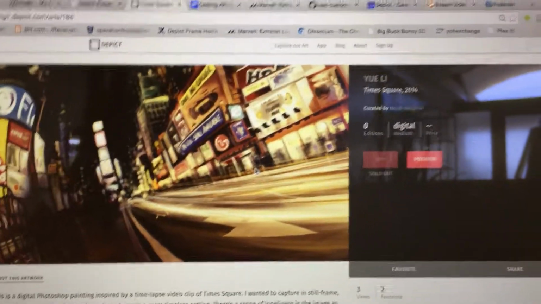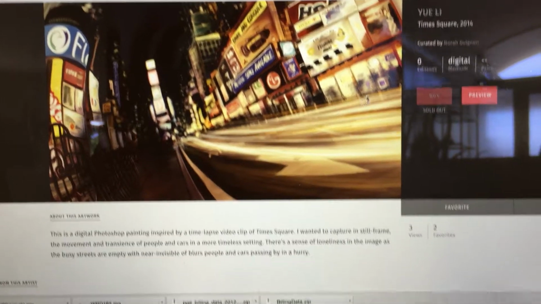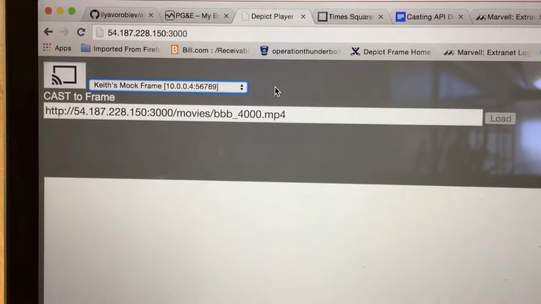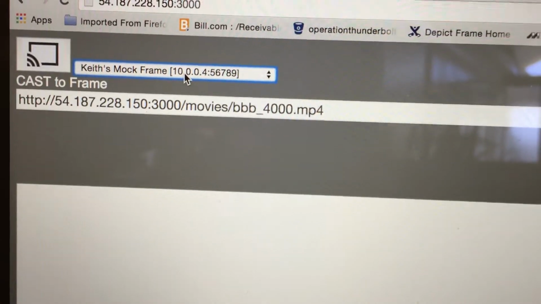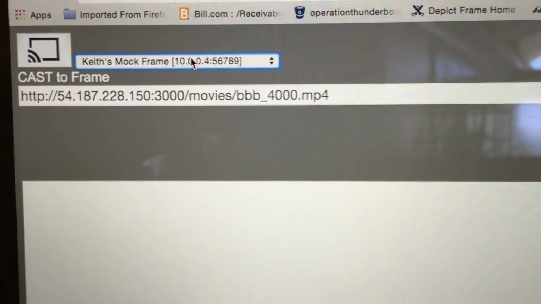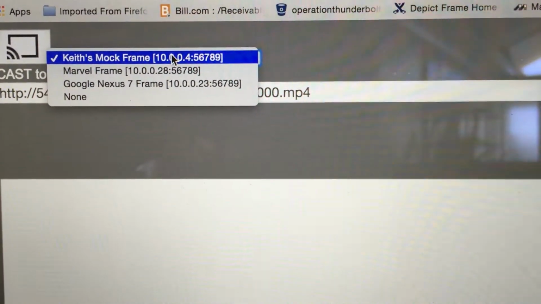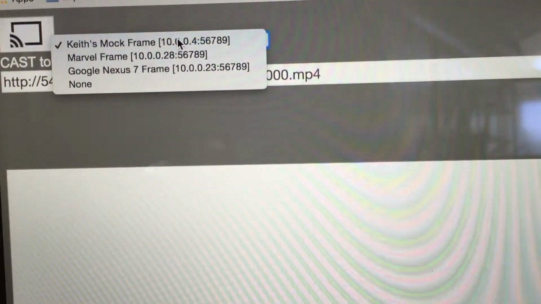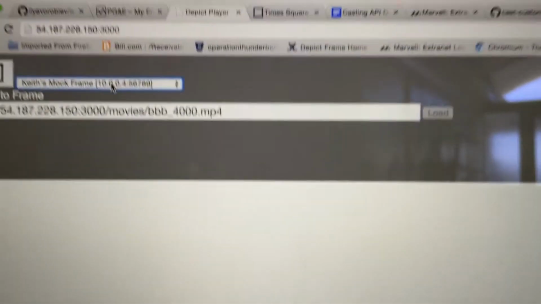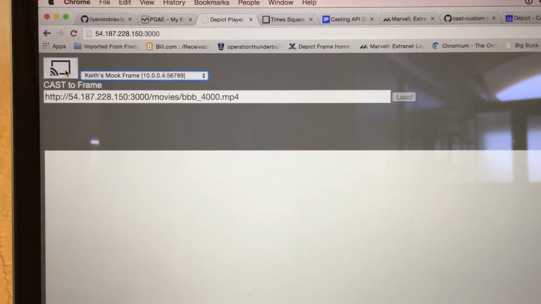And you probably recognize the standard Depict website. I'm going to start out by going to my test environment, my test page. You can see this is detecting various frames. The Keats mock frame is the Ubuntu system, and there's a Marvell frame and the Google Nexus 7. So I'll start by doing kind of the same thing I did before, which is casting to the Ubuntu.